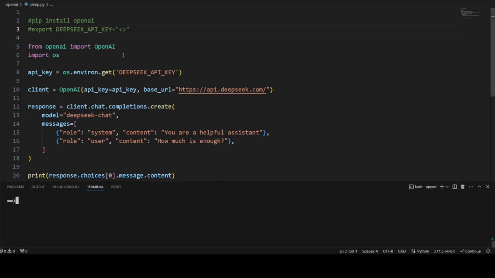I'm using git bash, that is why I'm using export. If you are using Windows terminal, then just use the set command. So I already have set it there, and then I'm simply importing OpenAI. I'm setting the API key. I am then, in line number 10, instantiating the OpenAI client with the base URL of DeepSeek instead of OpenAI, and then I'm simply using the same OpenAI compatible API call.